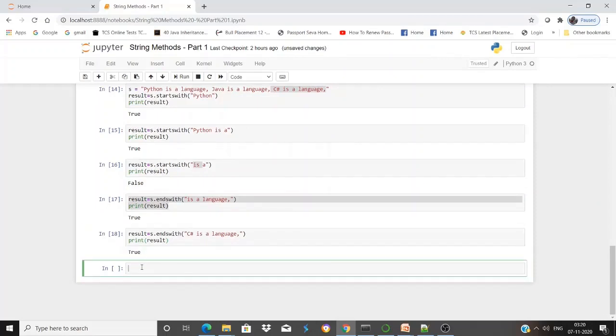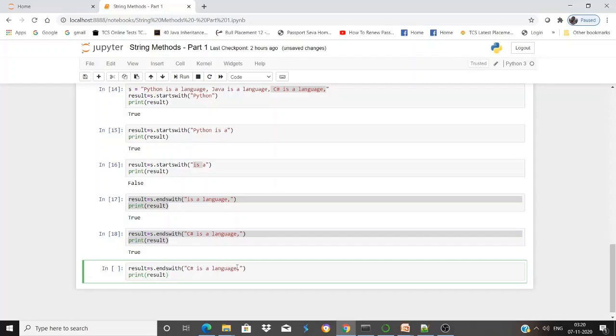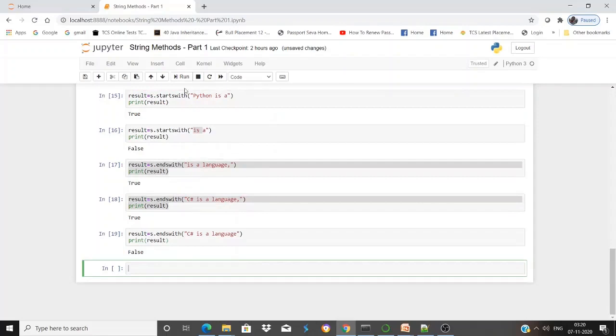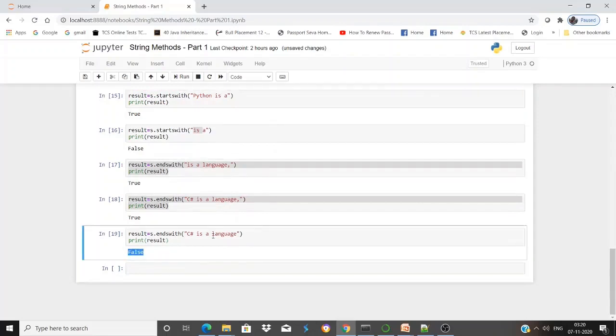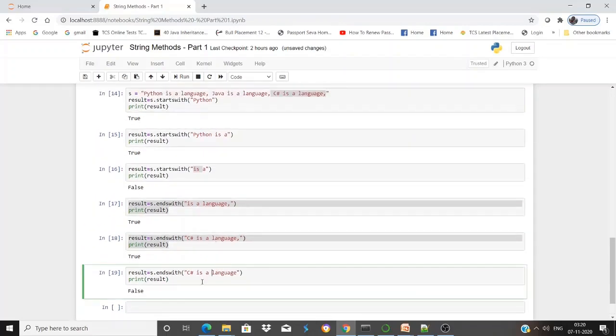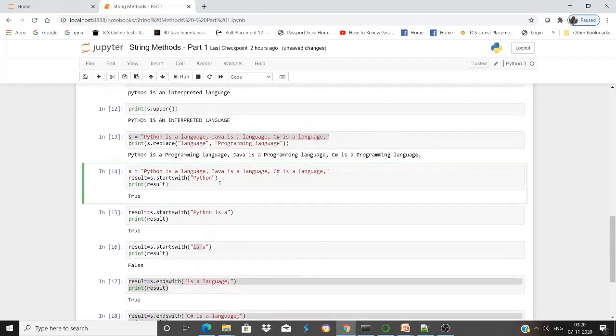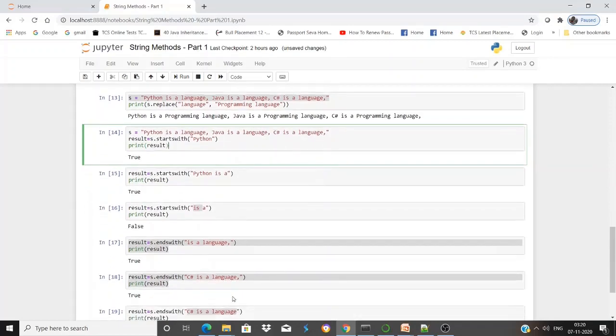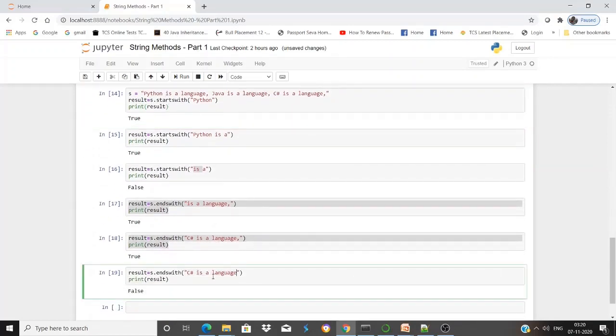Now let's do one thing. Let's remove the comma from this substring and let's see whether that returns true or false. Let's run the cell and that returns false because the string s does not end with this substring. We have a comma at the end of this string which is not specified in this substring. That's why the endswith method returns false. Fine guys, the concept of startswith and endswith is clear to you, I suppose. Now let's move on to the next method.